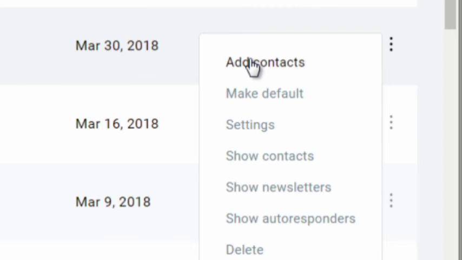So adding contacts, what that means is if you have an external list, let's say for example, an Excel spreadsheet of a list of customers, then you can click add contacts and actually import those contacts into GetResponse. Now, I would say be very careful with this. When you do that, make sure you clean your list or make sure that your list of people are active.